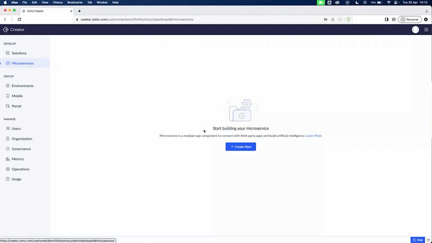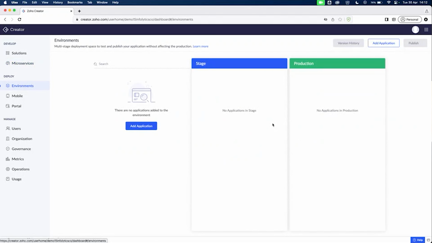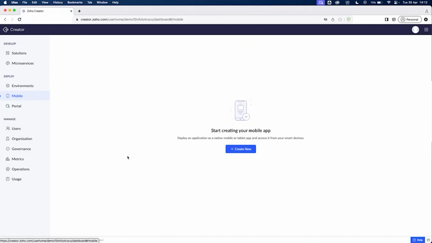And then on the second section, there is deploy. Within deploy, there is environments. This is where you are able to define whether you would want to put your application in stage or in production. Stage is the test environment, and production is the live environment. And then there is mobile, where you can deploy your application to any native mobile or tablet, or if you would want to run your application from any smart device.